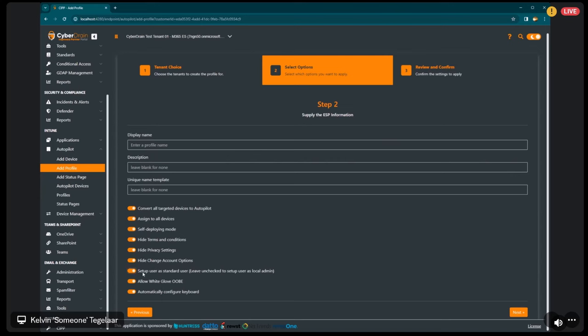Now, this is actually a very cool setting. Set up user as a standard user. This is very, very important. People, please do not allow your users to be local admin. Just make sure that this one is enabled. It's enabled by default for a reason. You don't need local admins anymore. You just don't. The moment that you believe you need a local admin, I am ready to be standing behind you and prove you wrong. I will take the trip over to you and explain to you that it's wrong. You don't need to be a local admin.